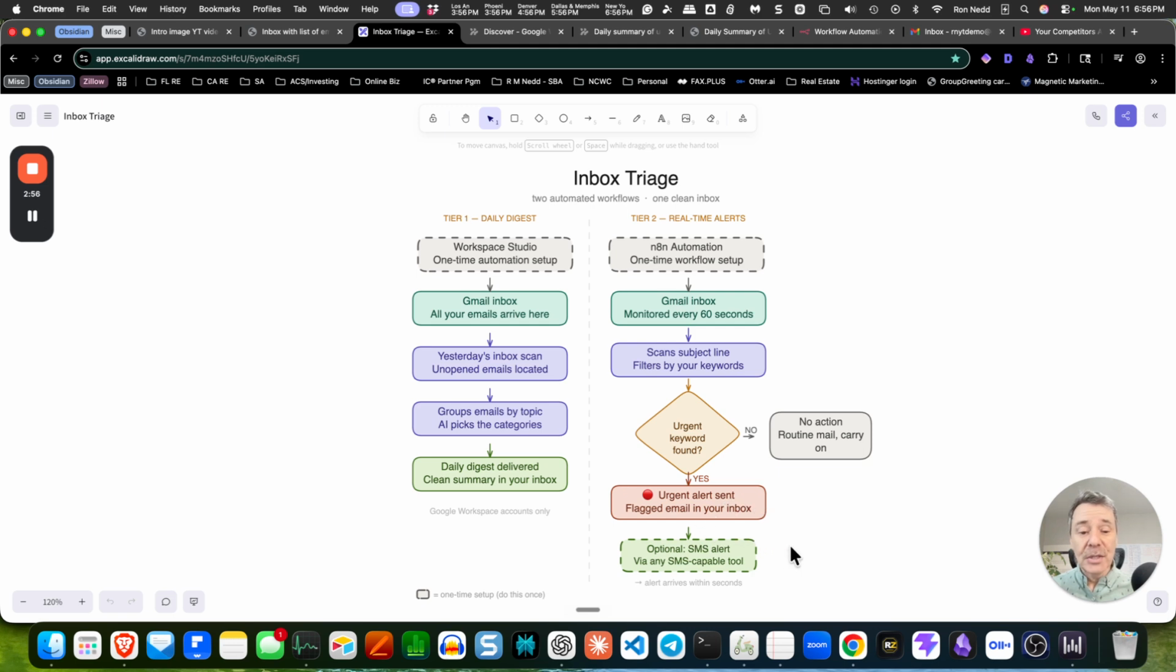There's also the option of setting it up as a text alert. We're not going to go over that in this video. We're going to go over just the email, but that's also a possibility. And if it scans the subject lines and it doesn't find an urgent keyword, then it doesn't do anything. It doesn't bother you with any kind of notification. So let's look at this first tier first.